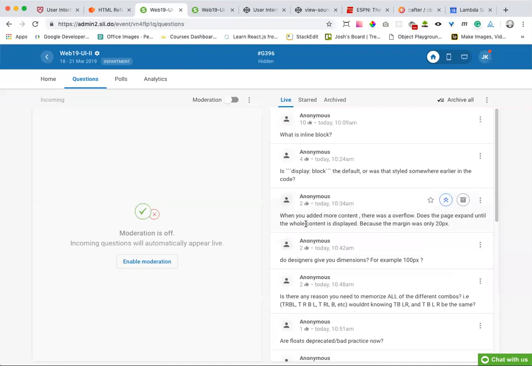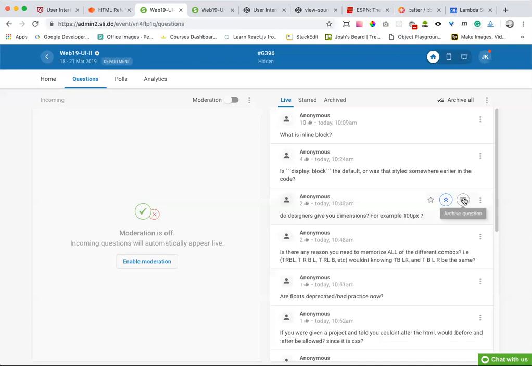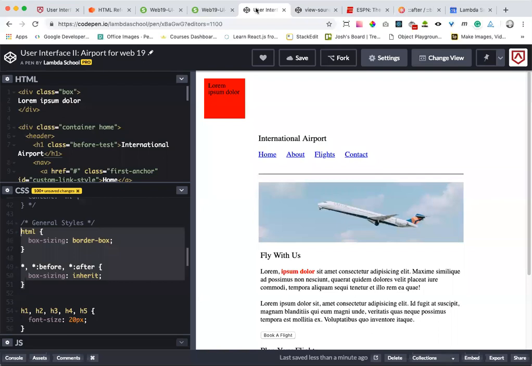All right. When you added more content, there was overflow. Does the page expand until the content is displayed because the margin is only 20? Yes. If you don't control your overflow, the page would expand forever and actually introduce scroll bars and all sorts of fun stuff. That is a very good observation by you. Good job. Okay. Let's jump over to the last portion of our box model.